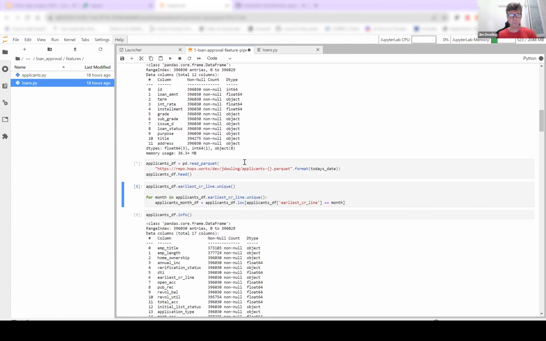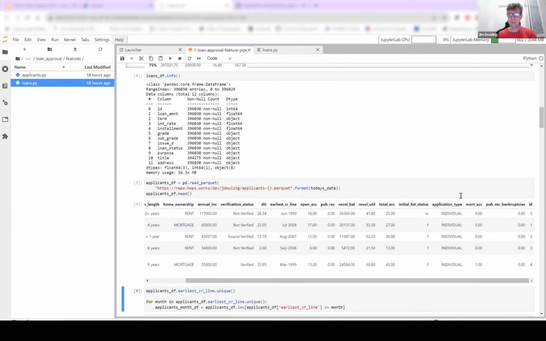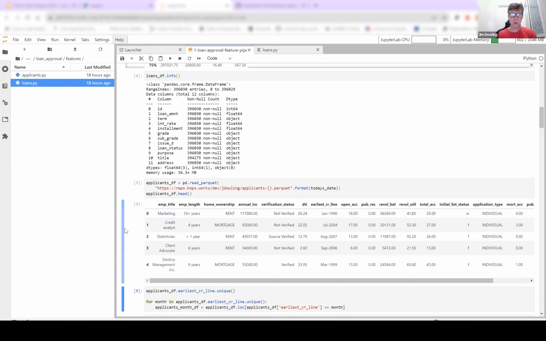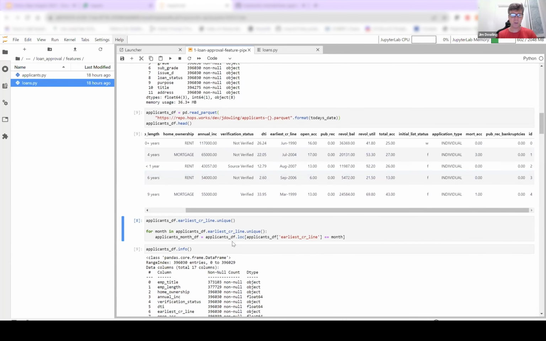Let's read up the applicants' data and have a quick look at that. So the applicants, again, have an ID. That's at the very end here. We can see the ID over here, and then we can see a lot more information about them: employment title, employment length, home ownership, annual income. I'm not going to go through all of them, but they're basically features which have predictive power for whether a user should be approved for a loan or not.